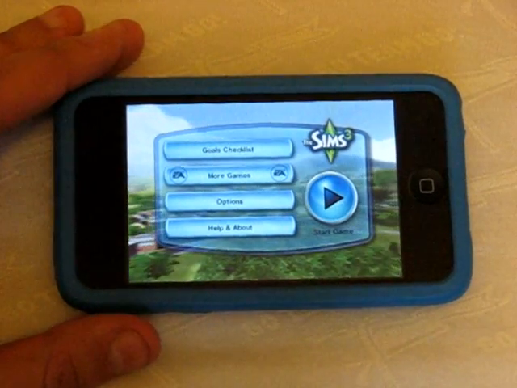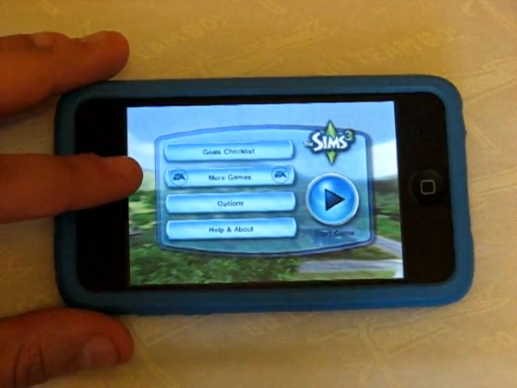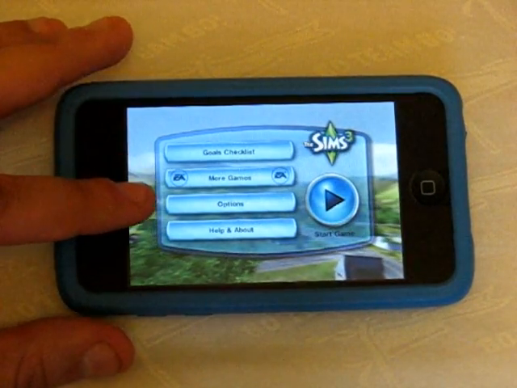So from this main menu, you have a couple different options. Goals checklist, which will be unlocked once you actually create your sim. EA Sports more games that they've created. Options, and help and about.